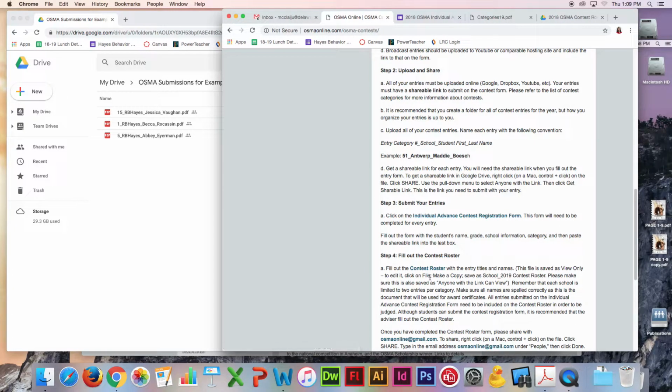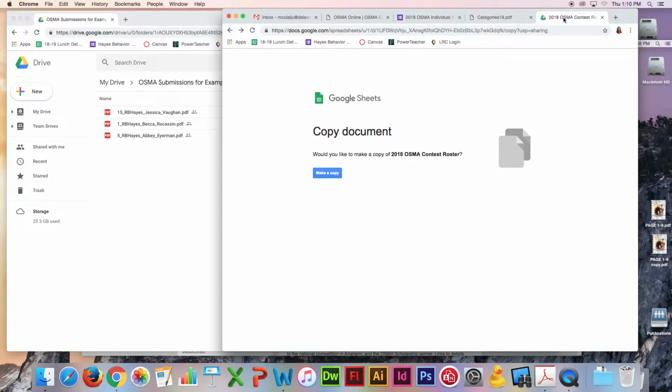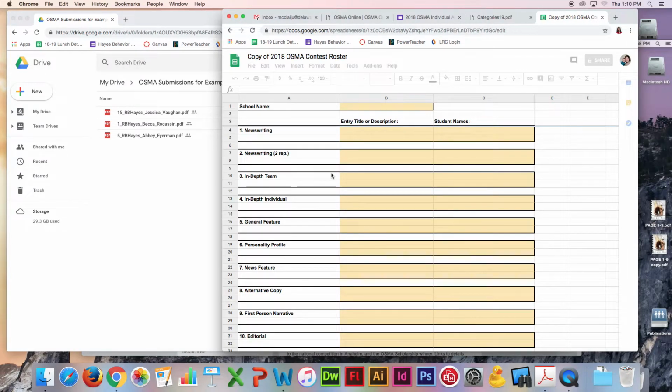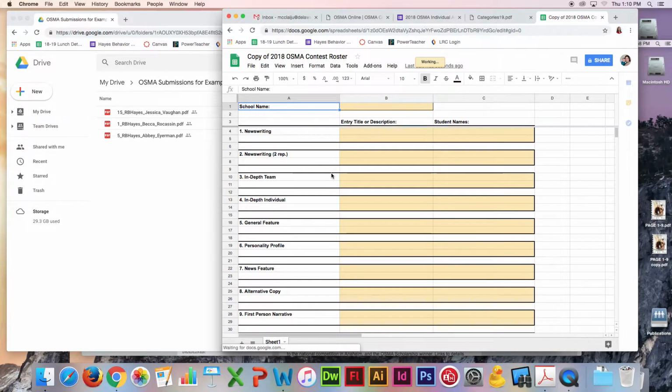Then I need to fill out this contest roster, okay? This contest roster, we're actually going to make a change to it. So the instructions will look a little different from this by the time you actually are looking at this website. When I click on that link, it's going to take me to something that looks like this, and I'm going to click Make a Copy. And that's going to pull up my editable copy of the roster. So I'm going to actually change the name. I'm going to add my high school there, and then I'm going to start putting in some of these things.